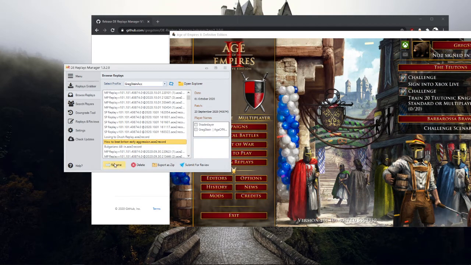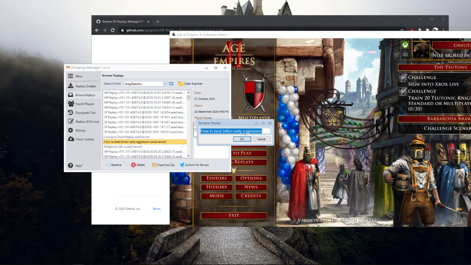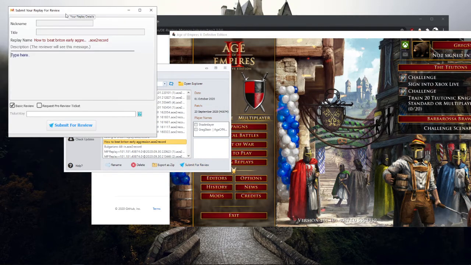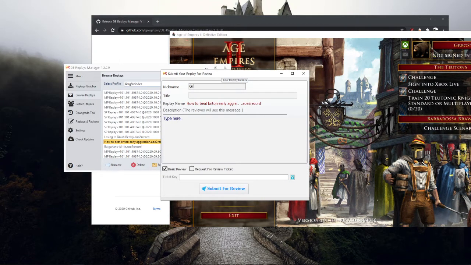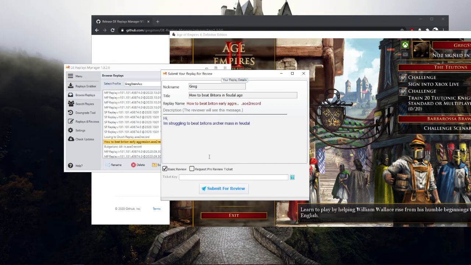Just find yours and rename it to a convenient name, just like this one. Then select it and hit submit for review. As simple as that. Now put your name, put the title, how to beat Britain's in feudal age. Hi, I'm struggling to beat Britain's archers mass in feudal. It's just an example, guys, just an example. So I'm just going to go ahead and do that.